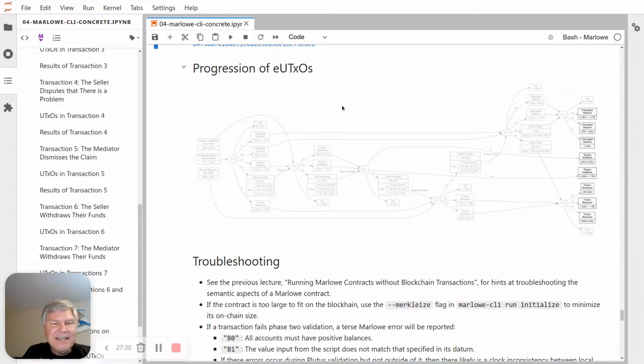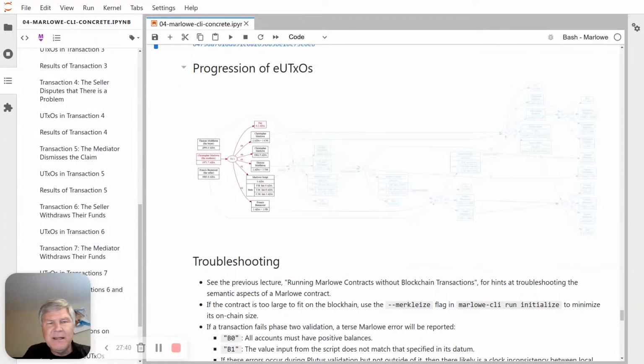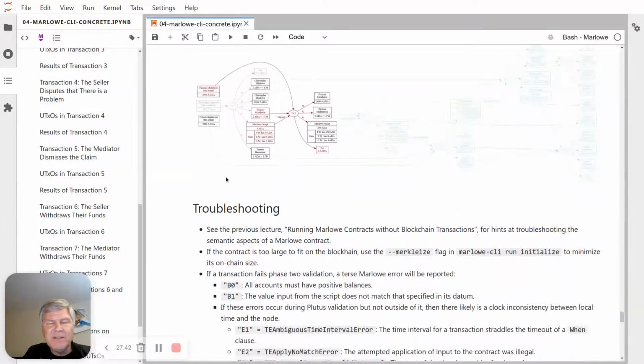I should say this is a little bit inaccurate at the very beginning because we had minted the role token separately, and this diagram actually shows them being minted at the same time, but that's sort of a minor difference.